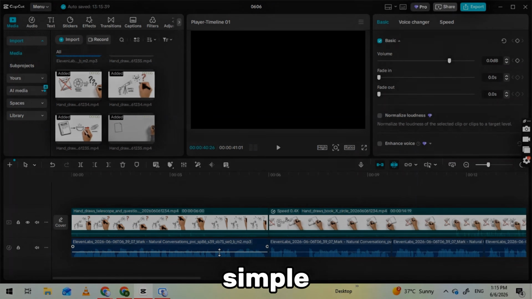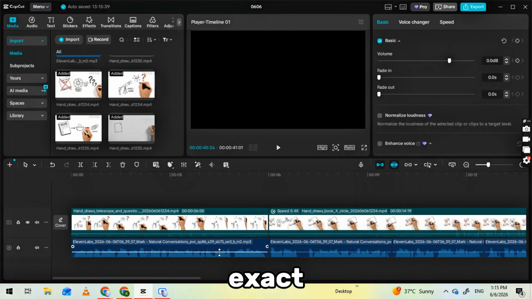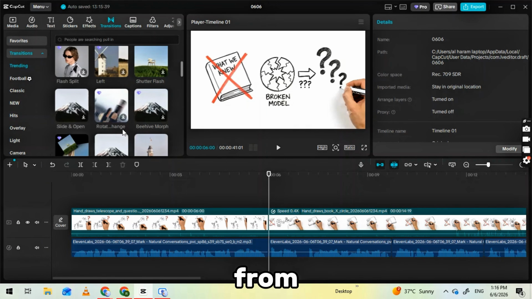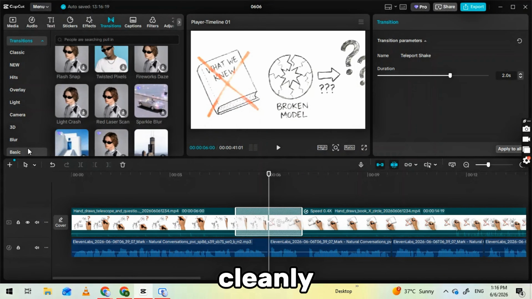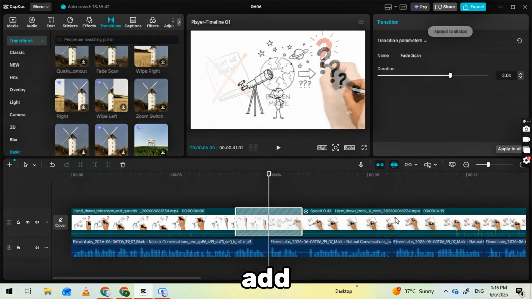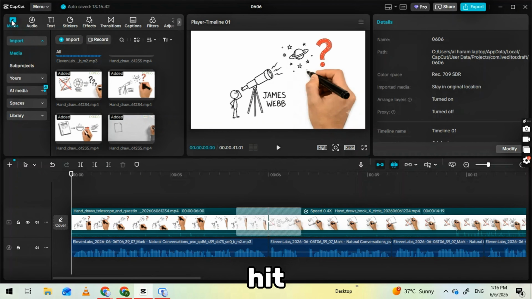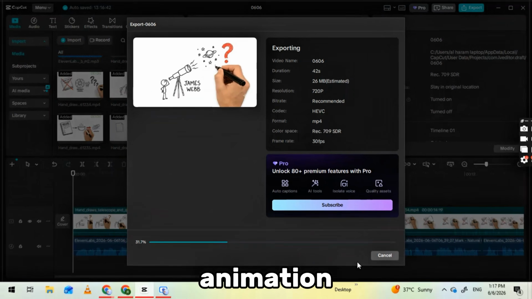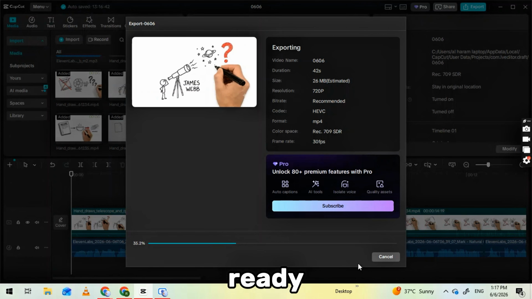The goal is simple. Every clip should match what's being said at that exact moment. Work through the whole timeline from start to finish until everything lines up cleanly. Once everything is synced, add your effects and any captions then hit export and your finished whiteboard animation video saves straight to your device, ready to upload. That's the complete process, from zero to a fully finished whiteboard animation video, using nothing but free AI tools.